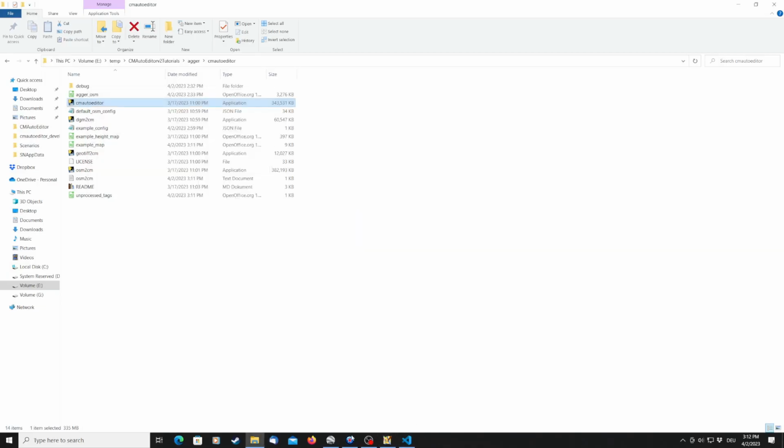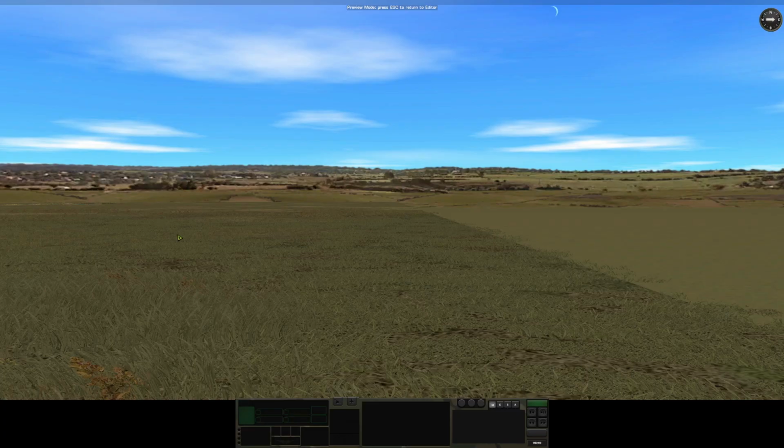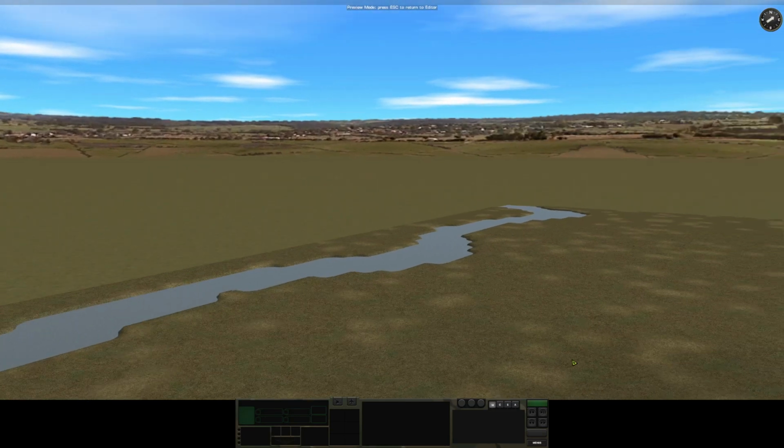Okay, so we are done here. Let's take a quick look back. Roughly 500 meters, with a minimum size of 208 meters. Yeah, looks okay. Quick look into 3D preview. Everything as it should be.